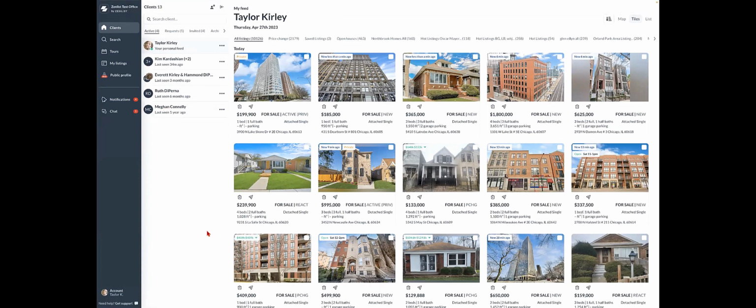I'm showing you on my computer today, but as we saw in that video, this is a fully cross-compatible mobile application too. So if you haven't downloaded the Zenlist app yet, I highly encourage you to do that. Everything that I will show you today, you can do on your phone. So you can really do this from anywhere that you are. So first things first, how do you get your clients on Zenlist?